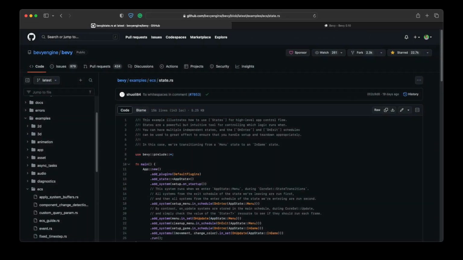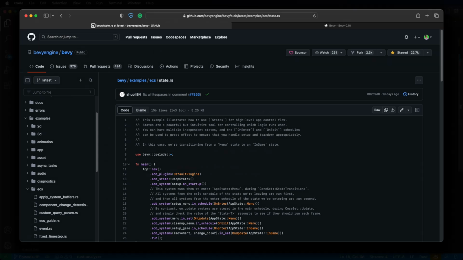You can see more examples of using state on the Bevy GitHub page. I'll post all these links in the description below. But I think the best way to learn states is through seeing the following practical examples we're about to write. We'll now look at how to use state in our game.